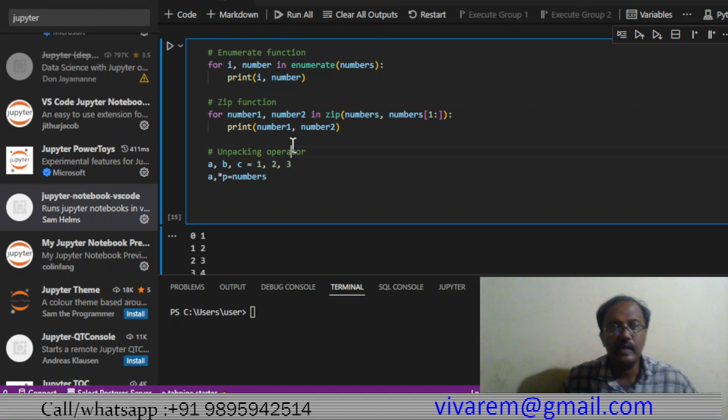Next is enumerate function. Enumerate actually lists all numbers. Everything inside the numbers list, we give as i and number. i is index and the other one is number. Okay, 0, 1, 2, 3, like that it will give i value, and the number will be 11, 12, 13, 14, 15.